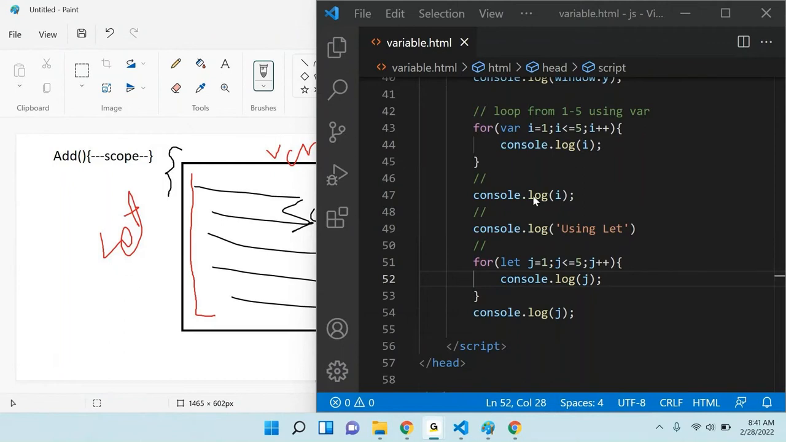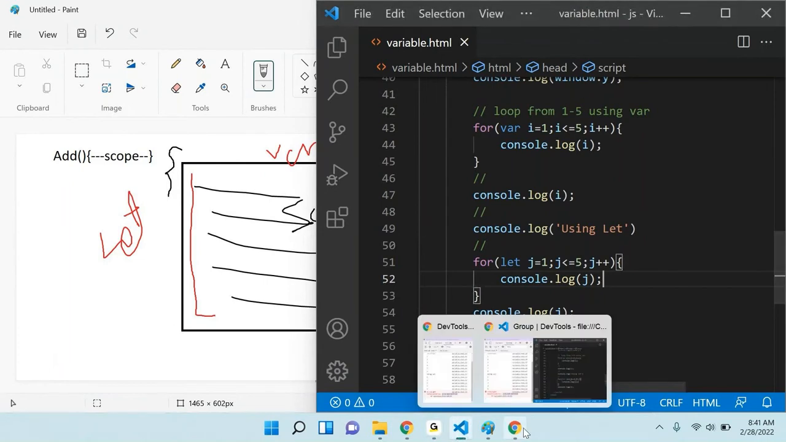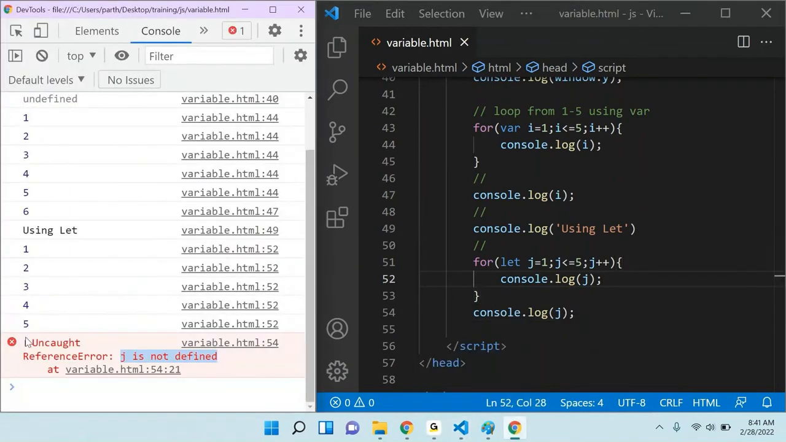Okay, someone asked, what is window? Okay, all clear. I'm going to explain other things, but let me first make sure you all got it. What is the difference between var and let? All clear, right? If anyone has a question, just let me know.